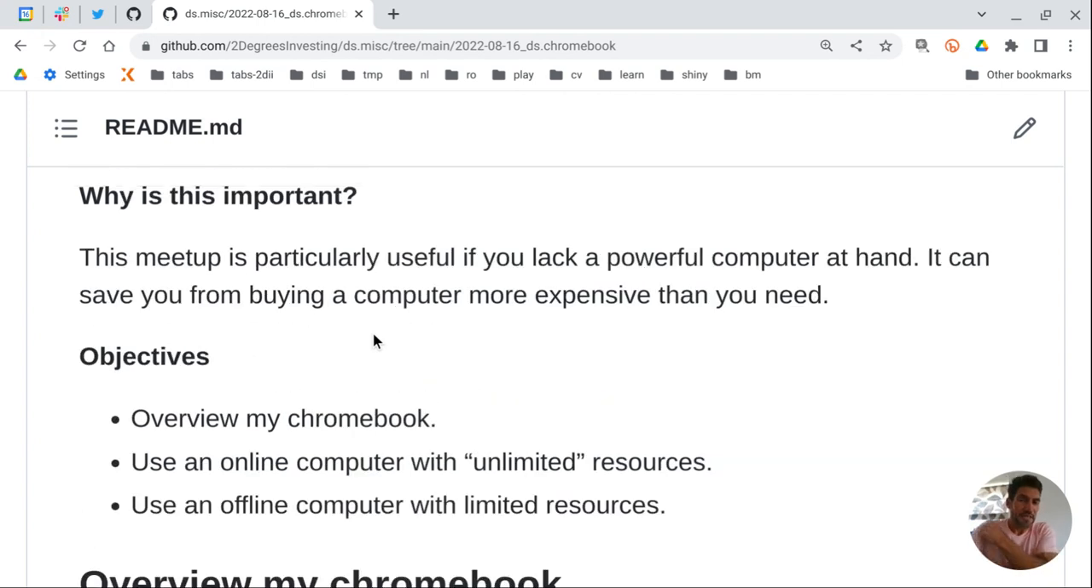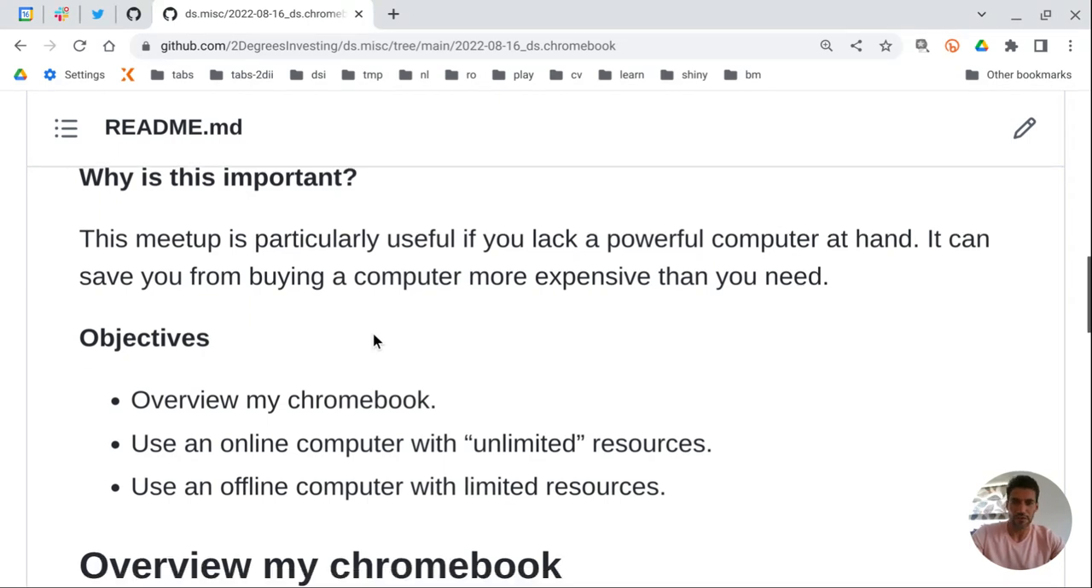So this meetup will help you if you are like me and your main computing station broke down, or if you are interested in saving a few dollars. Maybe you want to get started in data science, but you find that a normal computer is too expensive. Today I'm going to show you how you can get started with not so much money.